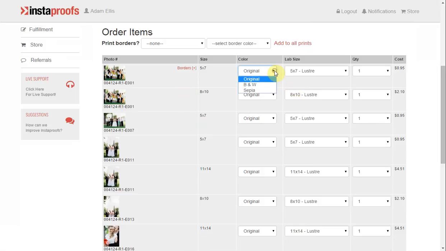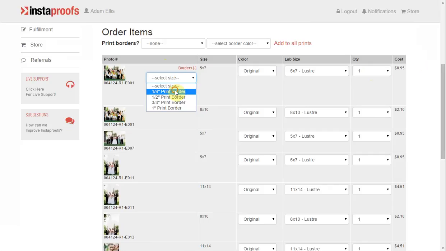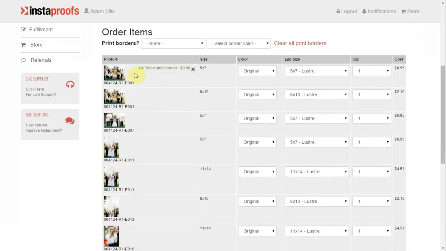Here you can change the color, you can change the size, you can change the quantity, you can do whatever needs to be done with these prints. If you want to add a border to one of the prints, you can click this borders link. So I'm going to select 1/4 inch border, white, save it, and now that print's going to have a 1/4 inch white border on it when I place it for fulfillment.